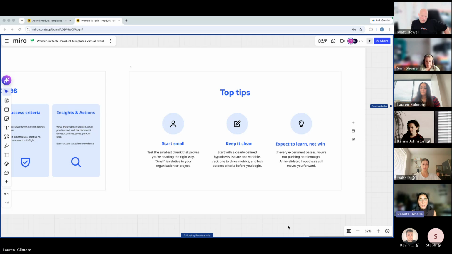Next is to keep it clean. Start with a clearly defined hypothesis. You want to isolate one variable. Don't test multiple things at multiple times, because it will potentially muddle the results, and they start pointing in different directions. You're left unsure how to proceed. So keeping it clean, with one variable, keeps the findings interpretable. Then track 1 to 3 metrics and lock in your success criteria. Fewer metrics keep it sharper and not as noisy.